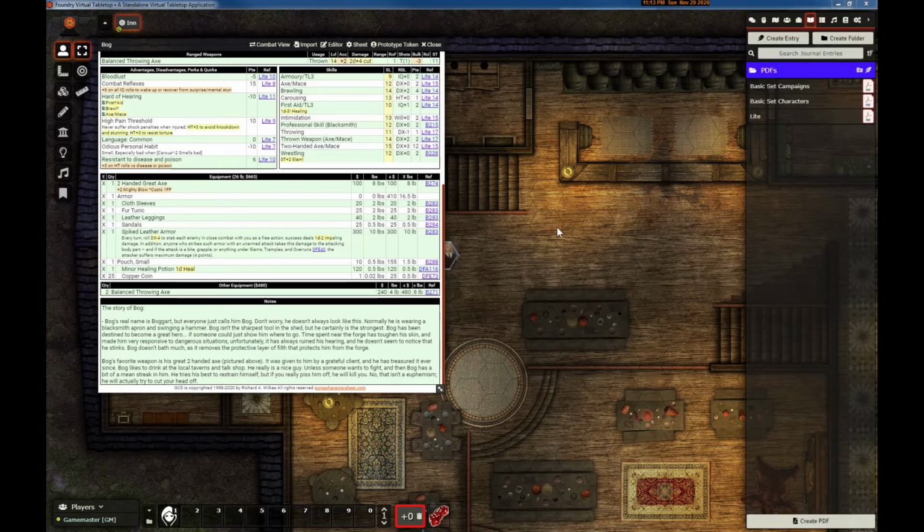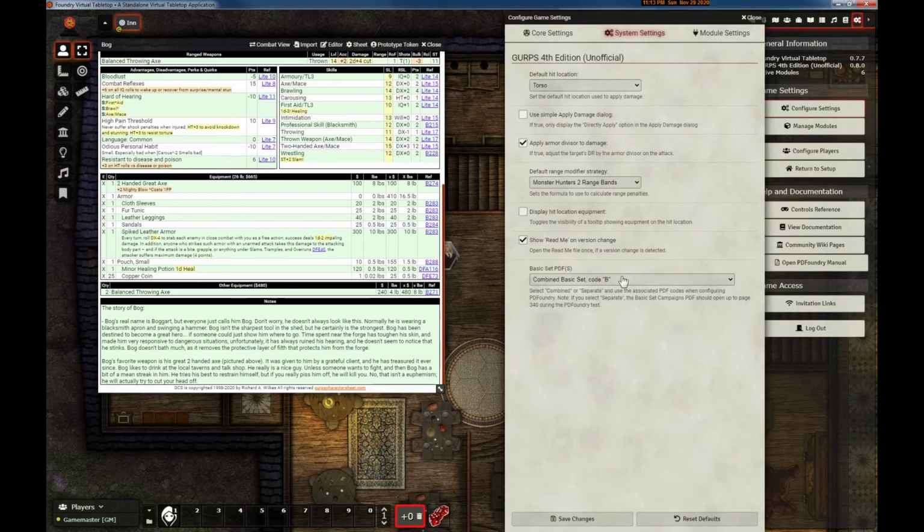And the final feature, besides all the bug fixes, is for users who have separate characters and campaigns PDFs. We have a system setting which allows you to select separate PDFs. You define the character's PDF with code B and the campaign's PDF with code BX. When you test the campaign's code, it should open to page 340. Set your offset accordingly. When you've done so, then all of the B links will go to their appropriate PDF.